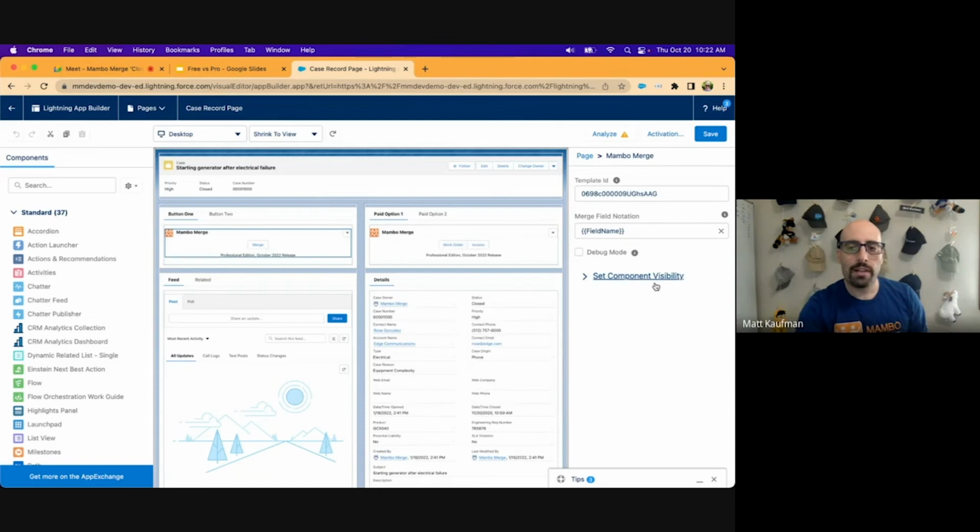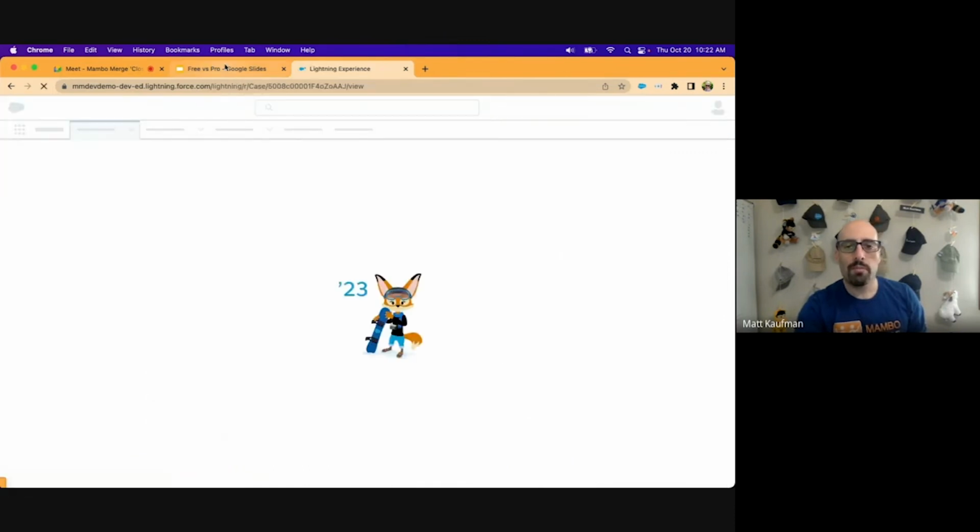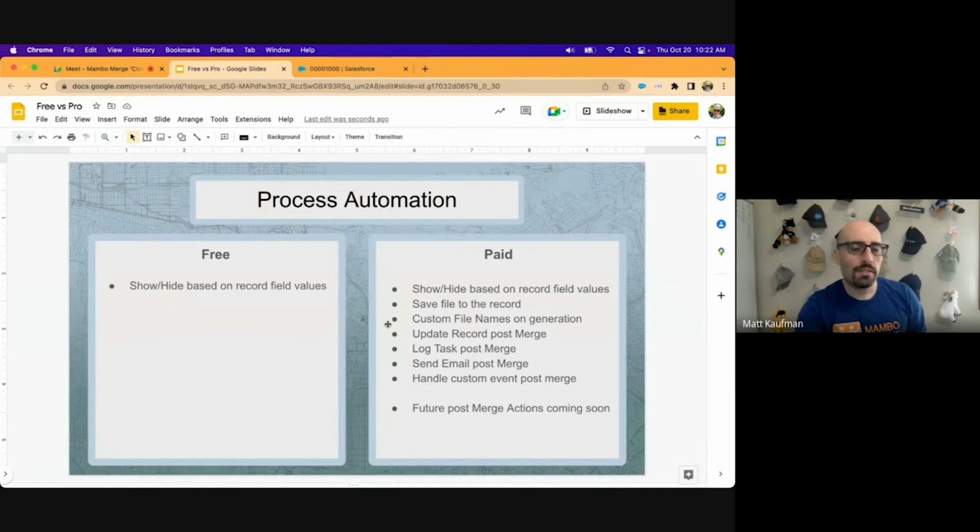And so you can have a light process functionality around your free edition, but it's definitely not too much automation. It's more just making sure Mambo Merge shows up on the page only at the right time or based on the record meeting certain criteria. All right, let's jump to the next one.